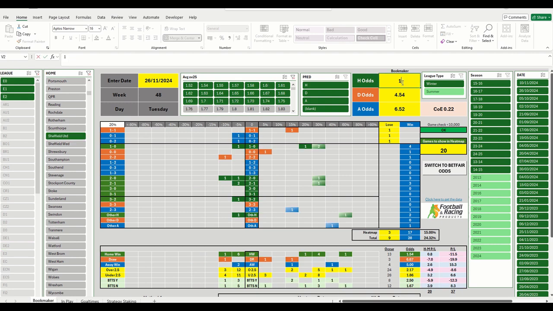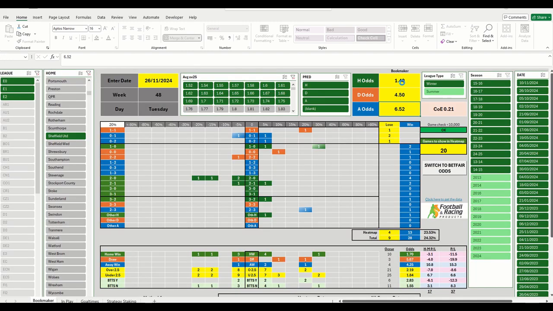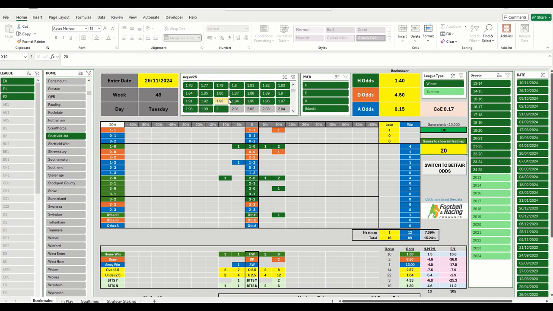Okay, average odds Sheffield United 1.4, so even lower, 4.5 for the draw and 8.15 for the away win. Looking at the over-under, 2.5 is currently at 1.9, so that is in the quartile 1.76 to 2, fairly in the middle, and I do quite like it when it's in the middle, sat comfortably in there, certainly if you're betting a couple of hours before.